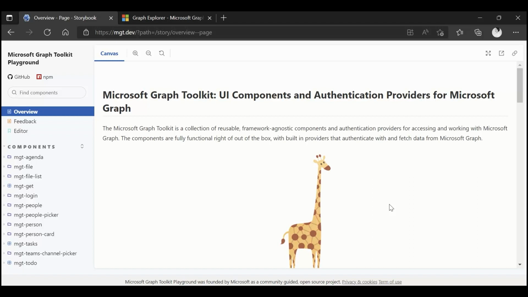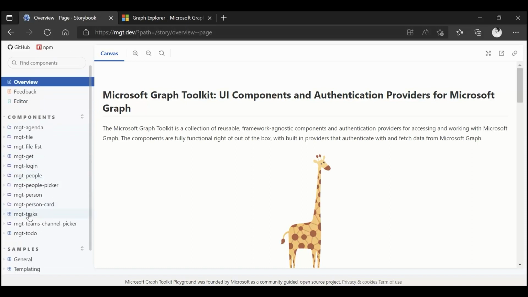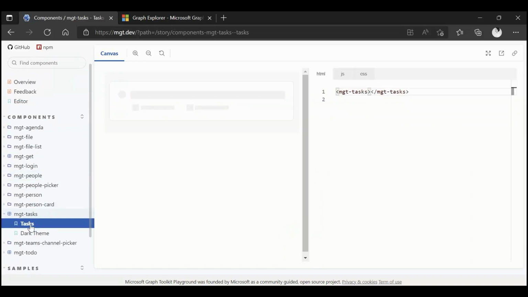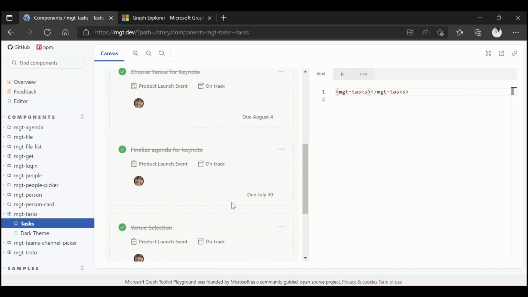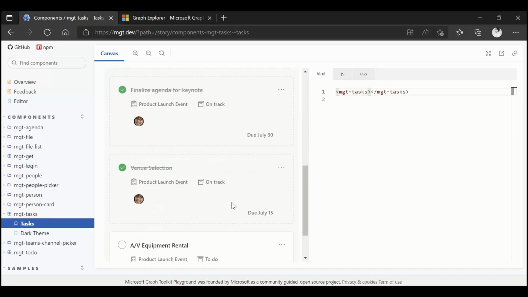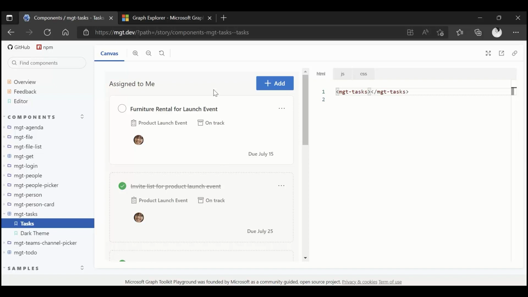Here I am on the Microsoft Graph Toolkit playground, and let's say I'm building an app and I want to add a list of tasks. I want the user to be able to have a list of their tasks. When a task is done, they can check it out, etc. So I need a UI component for that. If I check the components available on the Microsoft Graph Toolkit, I can see that there is a tasks component. If I click on tasks, here it is. Perfect. That's exactly what I need for my app. So I could just use this out of the box.